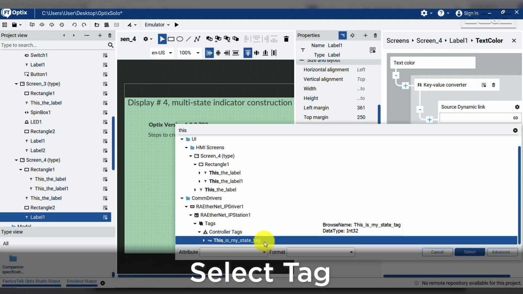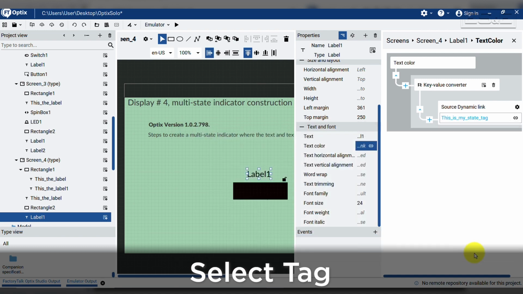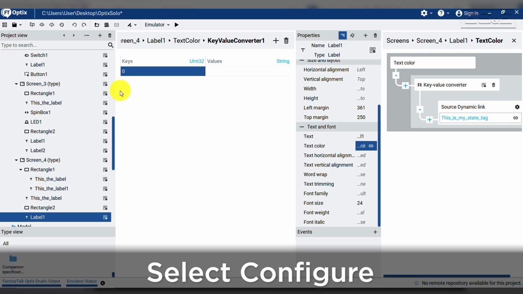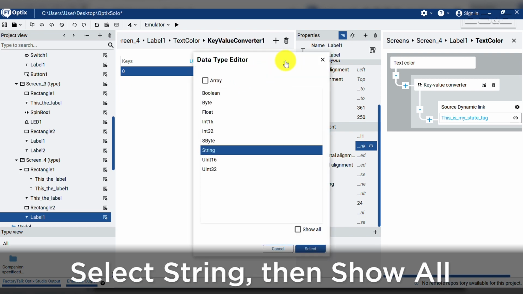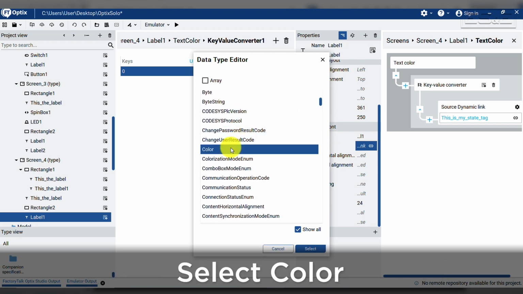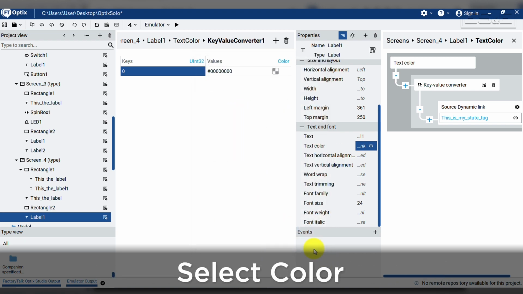Once we select that, we're going to set up the table for the multi-state indicator. Select the key value converter and then select the configure icon. Then go to select string and select show all. Now scroll down to the color and select it. And then color becomes the main property of our multi-state indicator.